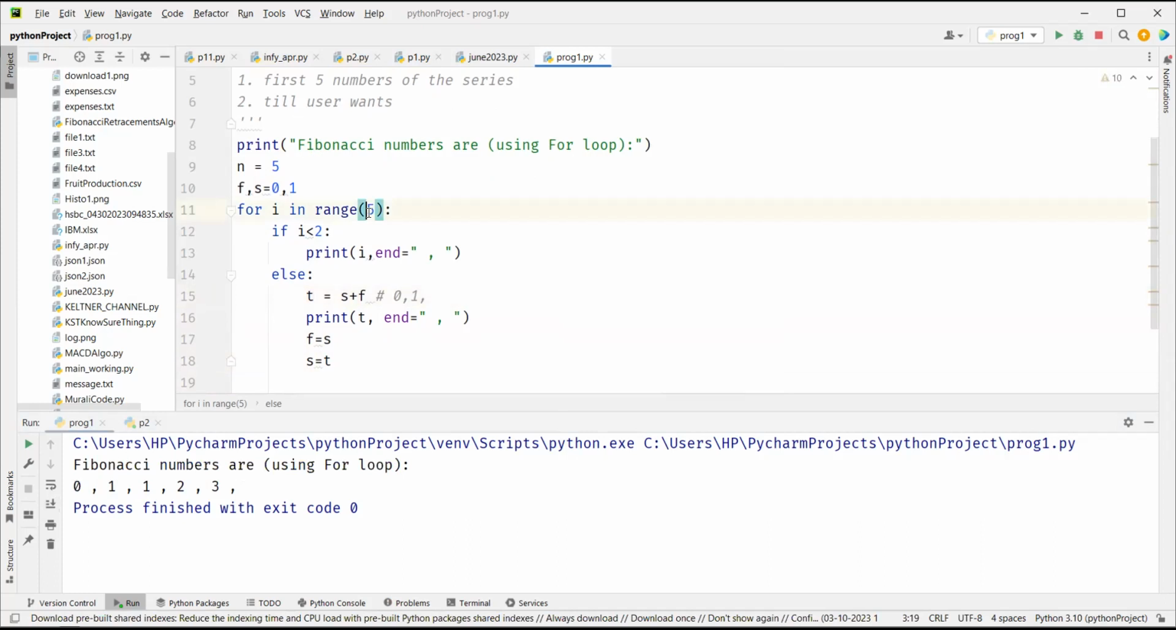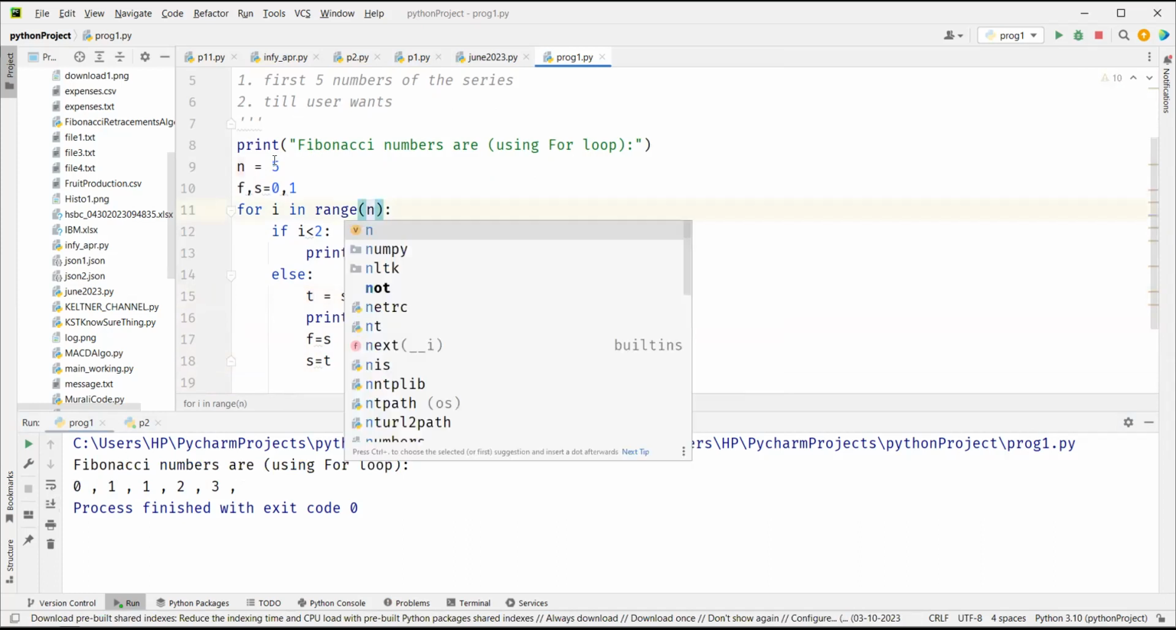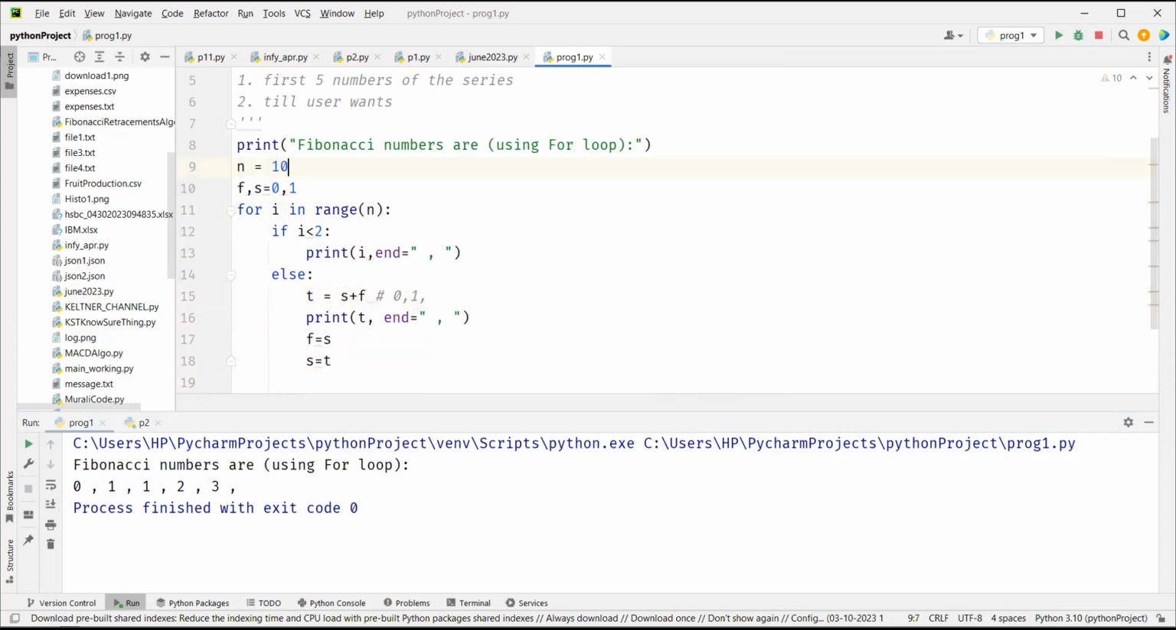If I say, okay, I'll put n here, because I have used n. Now I want 10 numbers in the series. I'll put 10 here. So you have 0 plus 1, 1, 1 plus 1, 2, 2 plus 1, 3, 3 plus 2, 5, 5 plus 3, 8, 8 plus 5, 13, 13 plus 8, 21, 21 plus 13, 34.